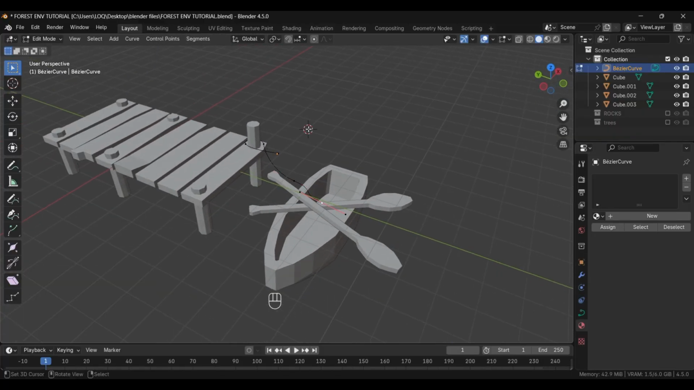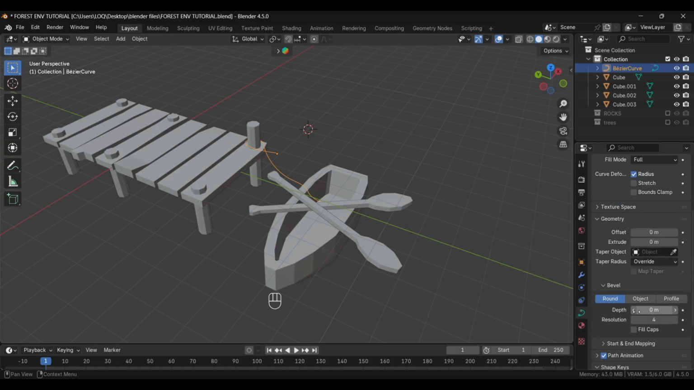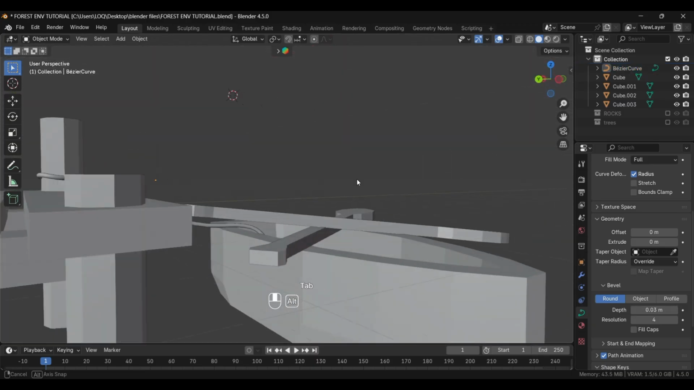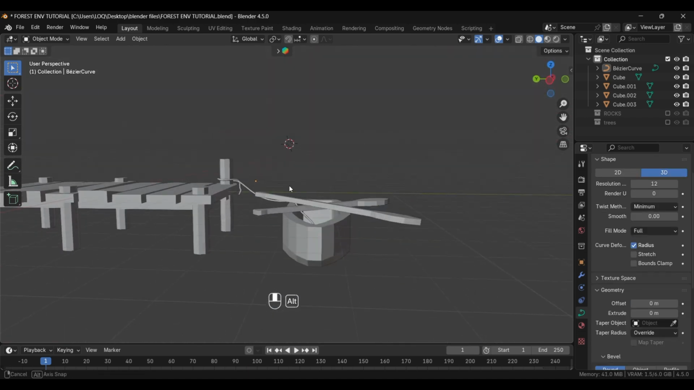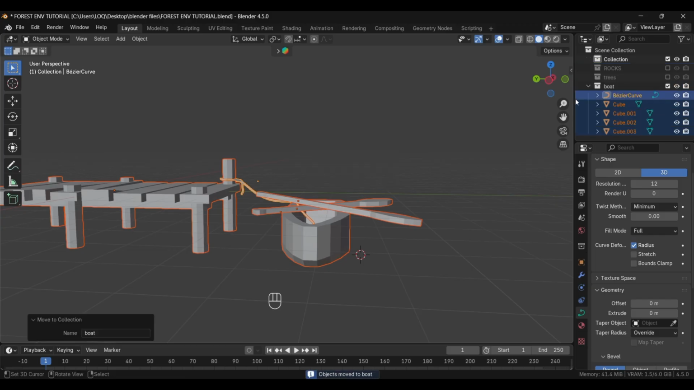Now with this selected, we'll go to object mode, and here in the data properties we'll go to the geometry, and here we can increase the depth of this rope, or we can say the curve. Okay, it seems like a rope. Now we'll select all of them and press M to create a new collection, which is boat.